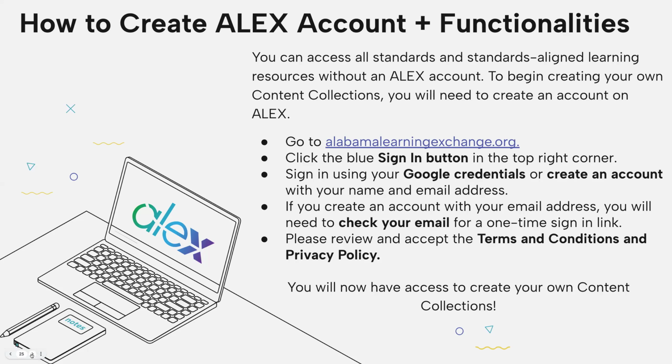We recommend, if you have a Google account, whether that's through school or your personal Google account, using those, because Google verifies you automatically and you don't have to remember an additional username and password. You are just verified through your existing Google account. So that's going to be the fastest and easiest method to get your Alex account created.